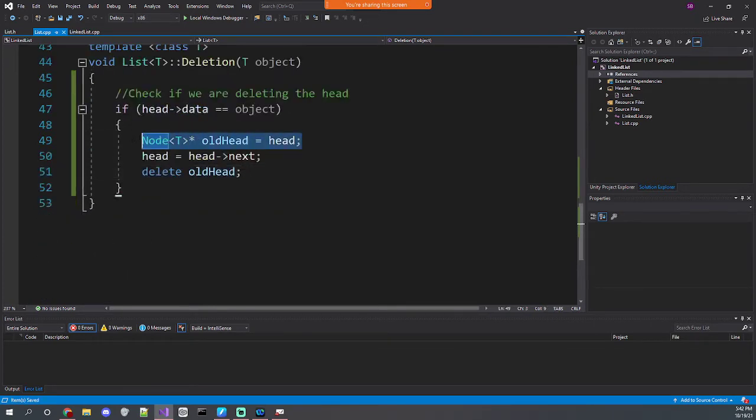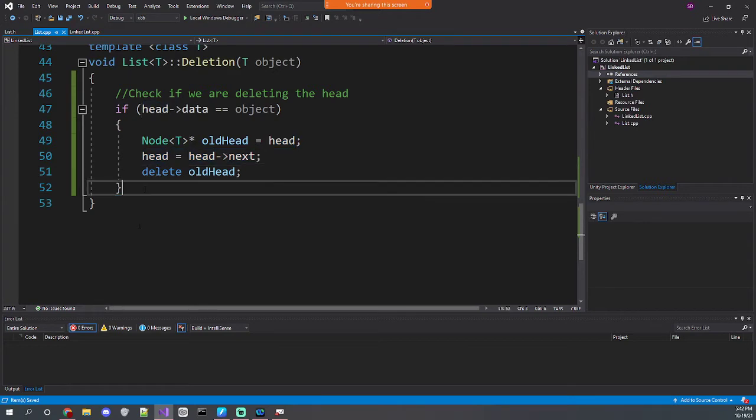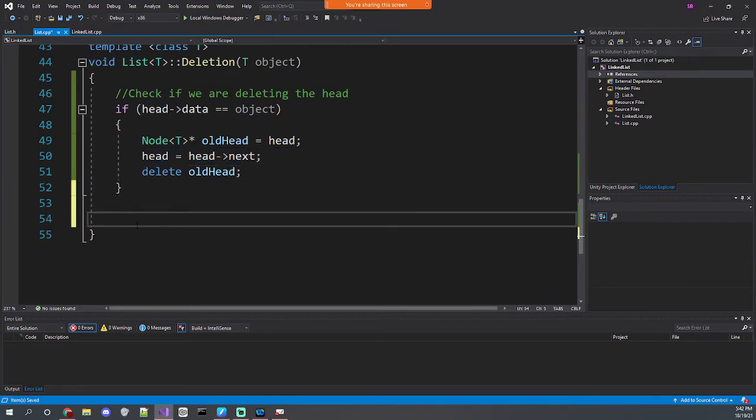This is just so we don't lose reference to it, either by deleting it too early or by doing this operation. I'm sure there's another way you could do this, but I think this is a pretty simple way to do it, in my opinion. So we'll do it this way.